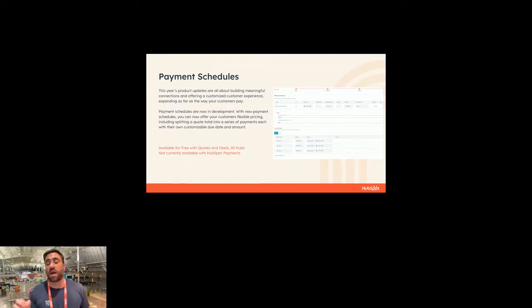At the moment, it's not currently available with HubSpot Payments, or if they accept the quote, it will take the payments at that point. I do foresee that coming into reality, I guess, within the next sort of 6 to 12 months in the US, that's for sure.